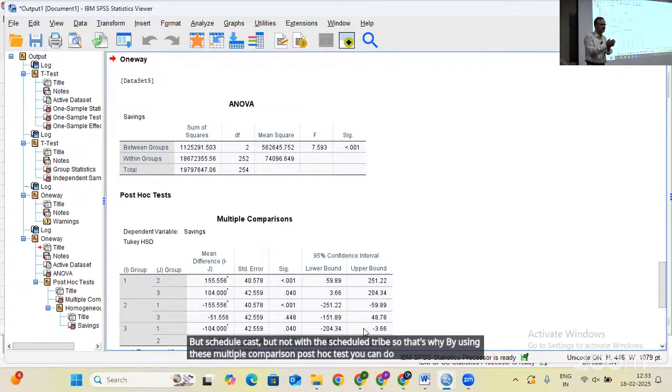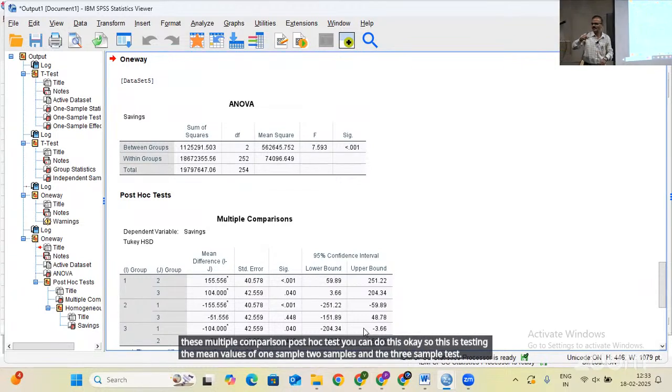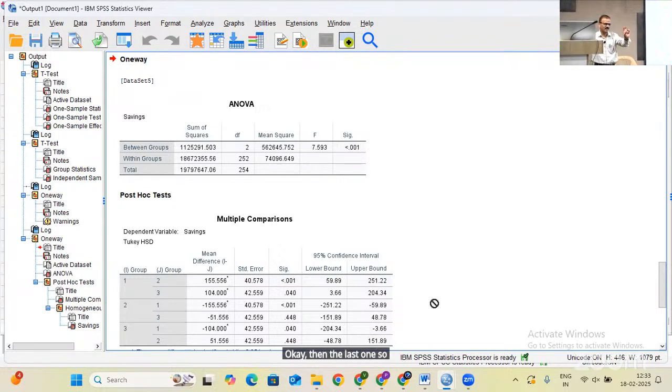Okay, so this is testing the mean values of one sample, two samples, and three samples. Then the last one, I will take with a single dataset, both correlation and regression.